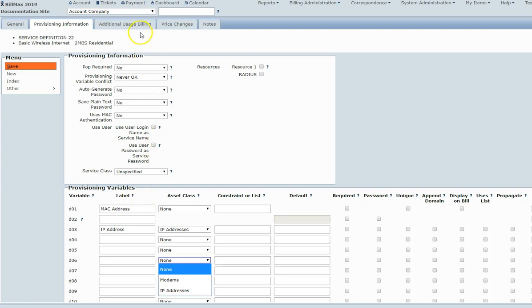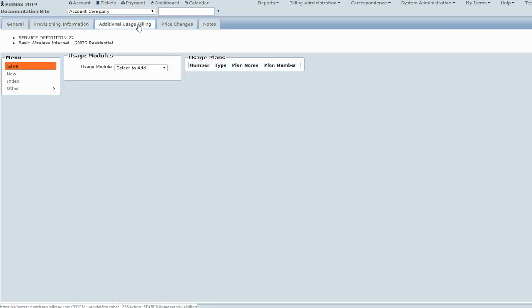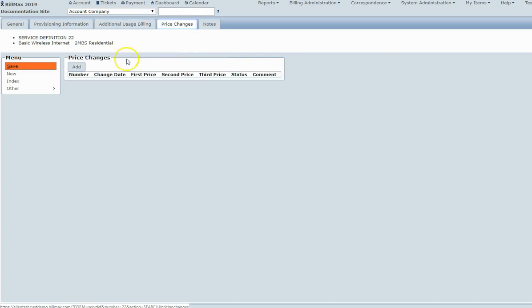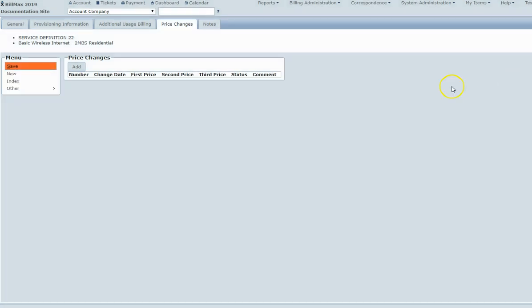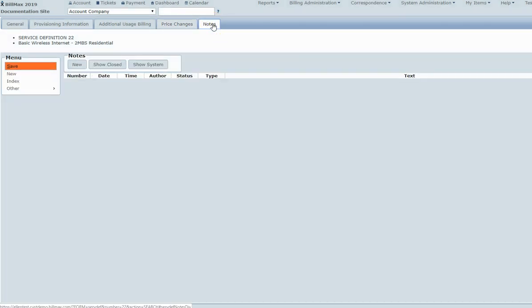The third tab is Additional Usage Billing. This tab is currently used to designate the VoIP plan that would be attached to a VoIP service. The fourth tab allows you to schedule and review a list of price changes to this service. The final tab is the standard notes tab that is similar to other notes tabs throughout the BillMax system. You can add notes for this service or see what system notes are listed of historical changes.